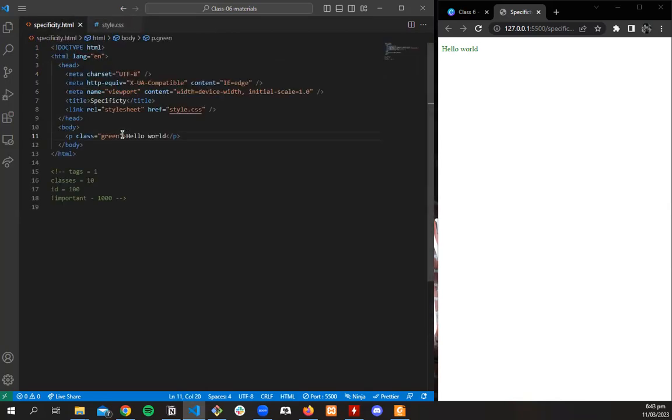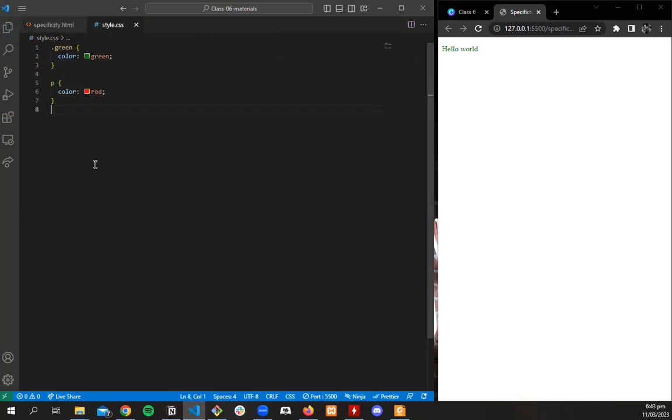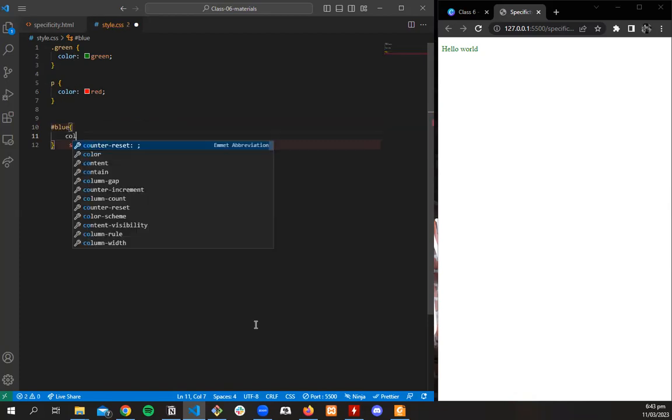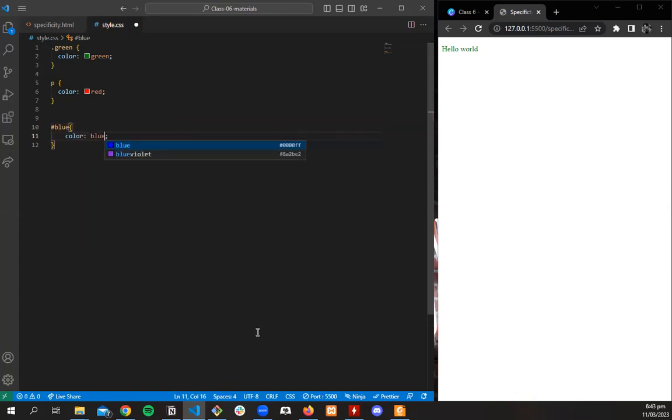Now, in the same light, if I give this same thing an ID, let's give it an ID of blue. And I came inside and I targeted it. I gave it an ID. So by mistake, I came and I targeted the same thing, forgetting that it's something that I've already targeted. And I gave it a color of blue. We will see that now our element is blue. The same way we are saying, oh, Cornelius, a cascade. So let me move it.